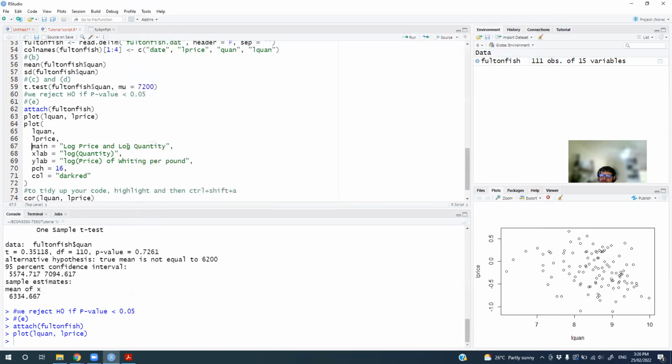So when we add a title to the plot, a label to the x-axis, a label to the y-axis, we change the dot color, and we give it a different color.